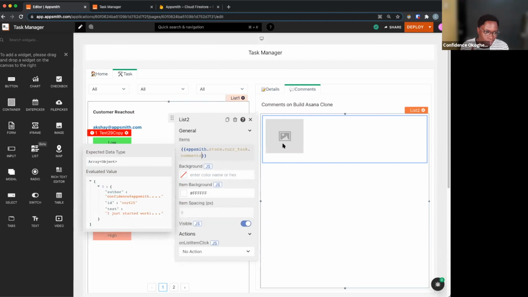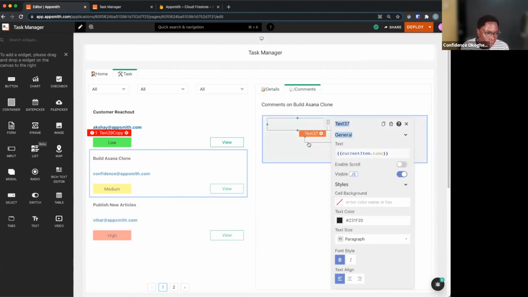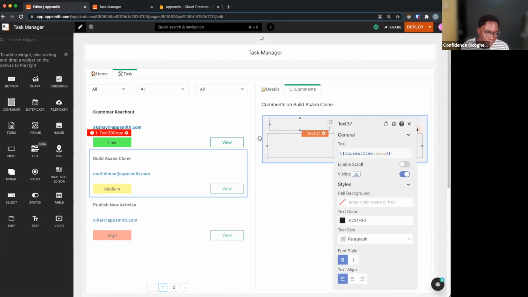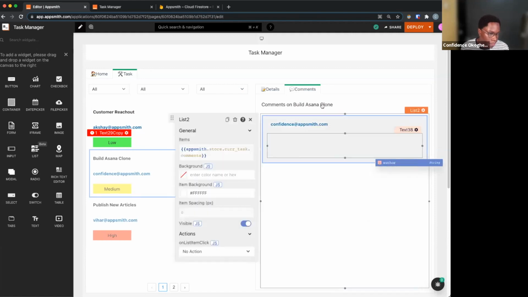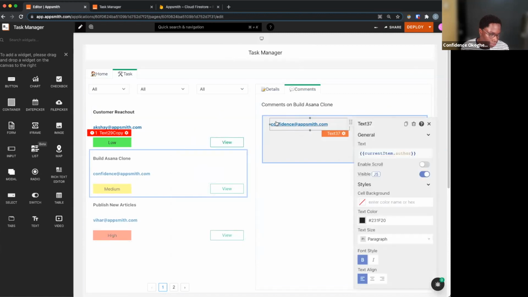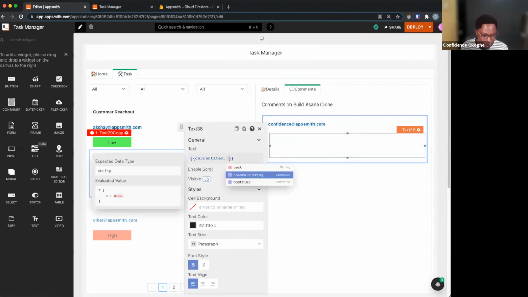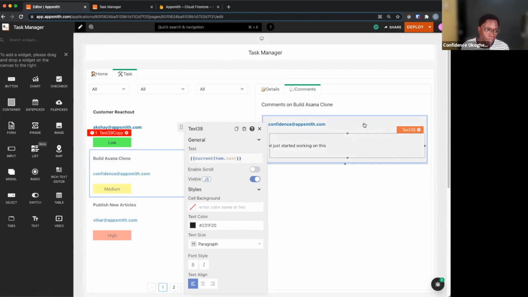Then we can go on to display the data coming from the comments within the list items. So I don't need this image widget. I'm going to delete that. I will make use of the text widgets we have here to display the author of the comment and also the text that makes up that comment. So let's resize this. For the first text widget we have here, we're going to display the author. So this is going to be current item.author, right? I'm going to expand this a bit. And here we are going to display the text. So this is going to be current item.text. And then we have the text for the comments.